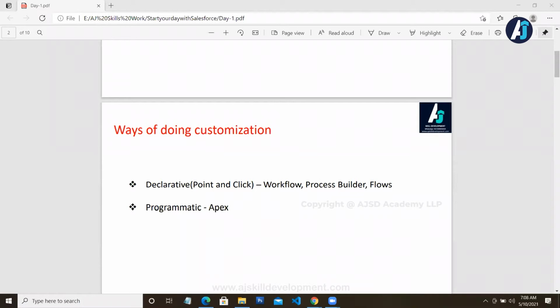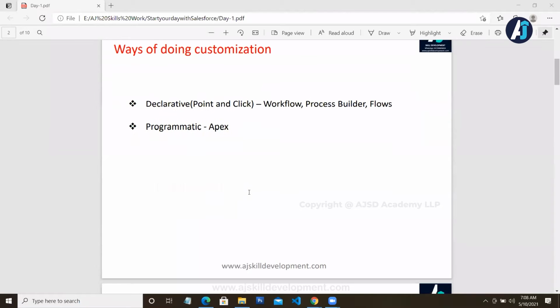So generally, customization comes in two ways. One is the declarative way of customization, and the other is the programmatic way of customization. In the declarative way, you might be aware of workflow, process builder, and flows, and flow is the king of customization in point and click. A lot of functionalities can be easily implemented through the declarative way, that is workflow, process builder, and flows. Sometimes, even though you can do plenty of things in the declarative way, that may not be sufficient. In those scenarios, the programmatic way of customization comes into the picture. If you are familiar with the programmatic way of customizing the Salesforce functionalities, it will be very handy to solve the requirements of the client.